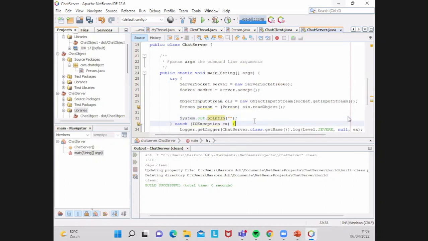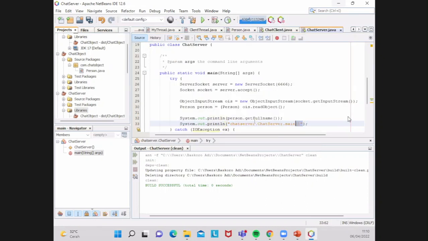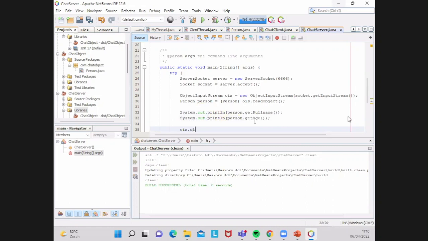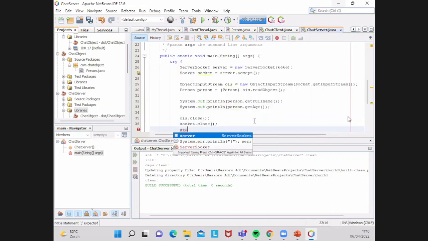Okay, where were we? I'm just gonna print the full name of the person, and then just gonna print the age. And as usual, I'm just going to close everything. Okay, I'll give you some time to write this down.